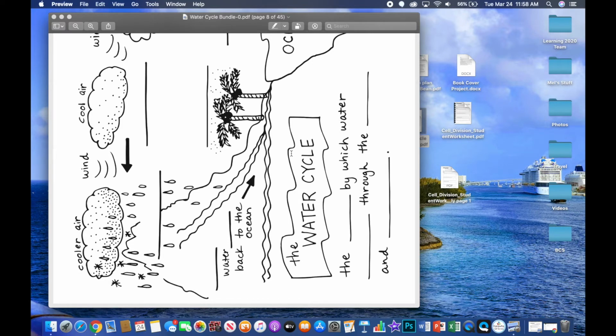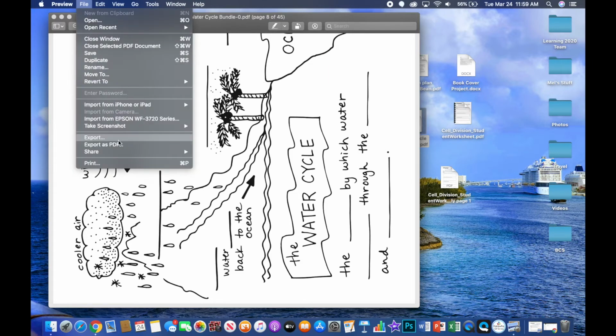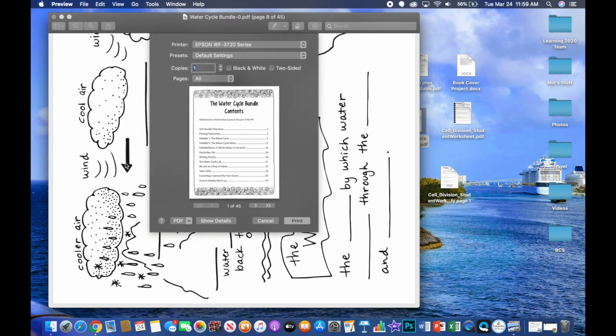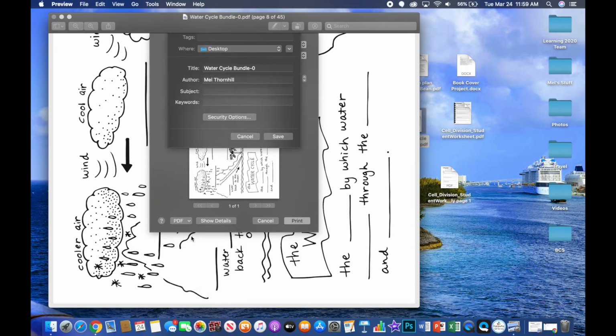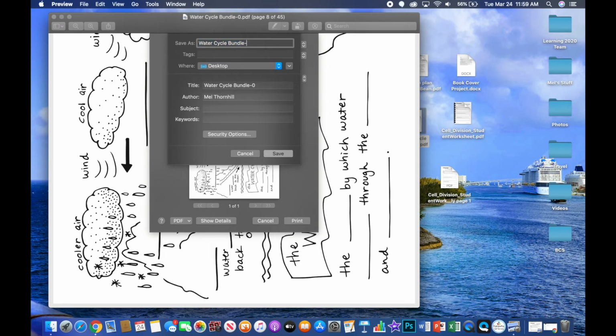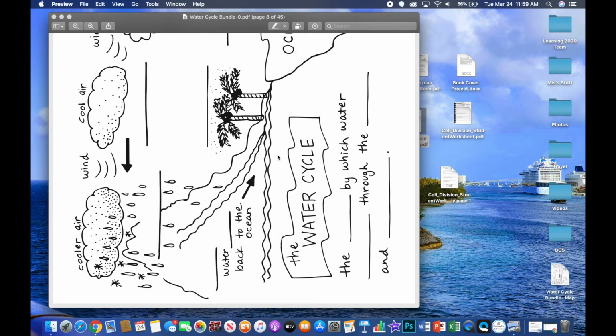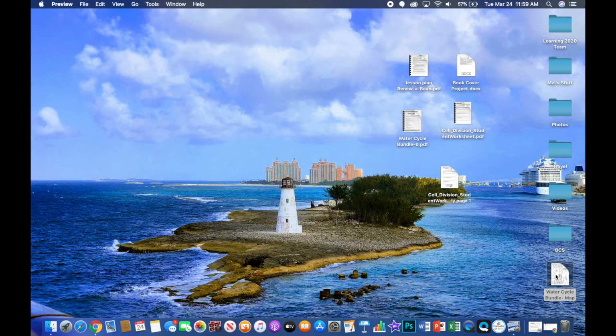So the first thing I'm going to do is, it looks like this is page 8, so we'll follow the same process. File, Print, Range, page 8 to page 8. Go to PDF, save as PDF, and I'm just going to call this map. Save. And you will see that it's now on my desktop, so we'll close that one and open up this one.